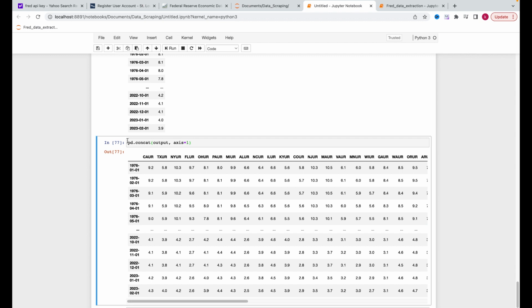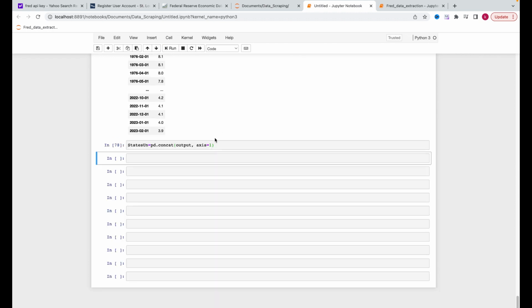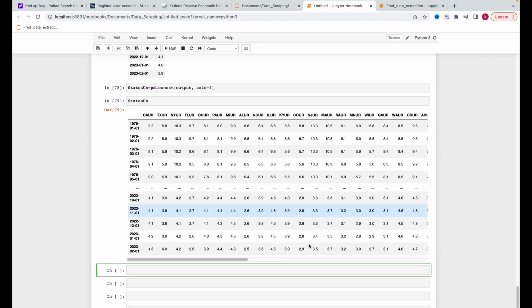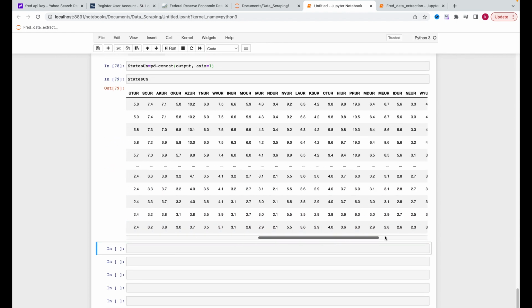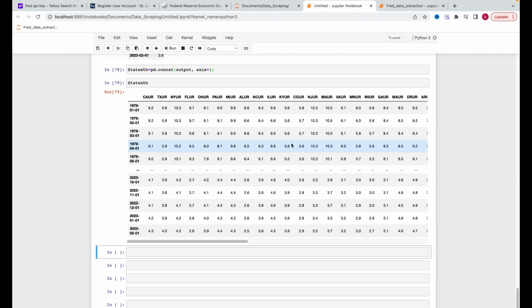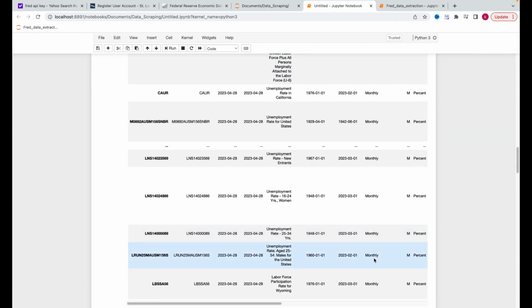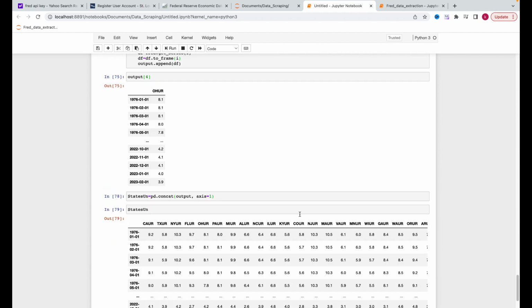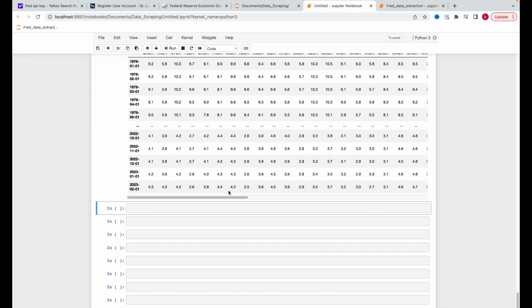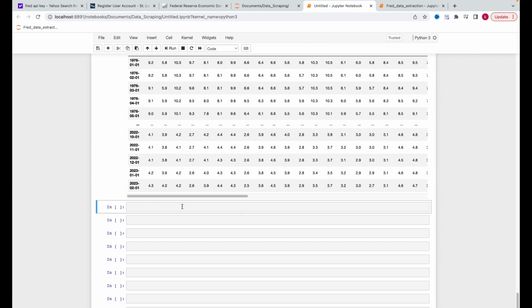So now let me give it a name again. Let's call it state unemployment data, right? Let me run this line of code, and again we can run that and see that we have the data set. What we're going to do here is plot this. This is a lot of data, and plotting is very interesting when you want to plot a large amount of different variables. So we are going to use Plotly to do that.